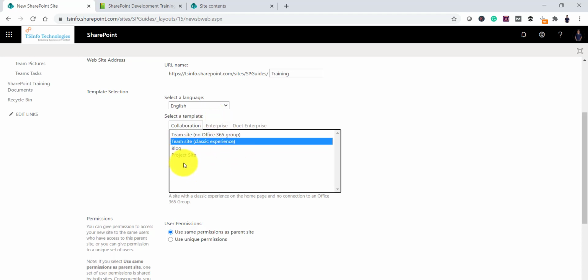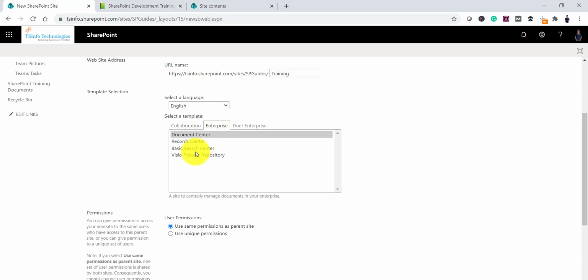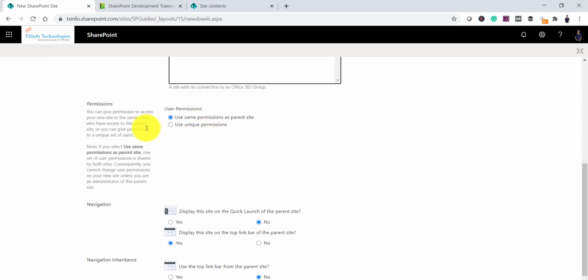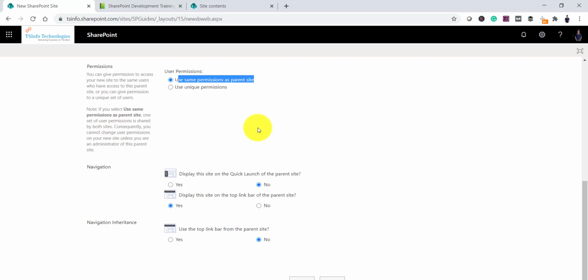Apart from that, there are other templates like blog site or project site. Even if you go to the enterprise, you will see document center, records center like this. But in this particular case, let's say I will select this one, team site, no Office 365 group, and then the permission. You can see here in this case, we will select use same permissions as the parent site. And the navigation, if you want to have this in quick launch, you can say yes, or you can say no, whatever. And then this is for the top link bar. Also if you want to inherit the top link bar from the parent site, you can select yes.